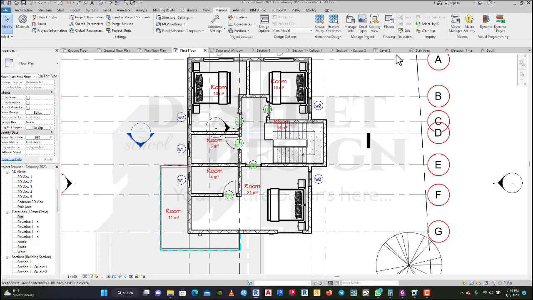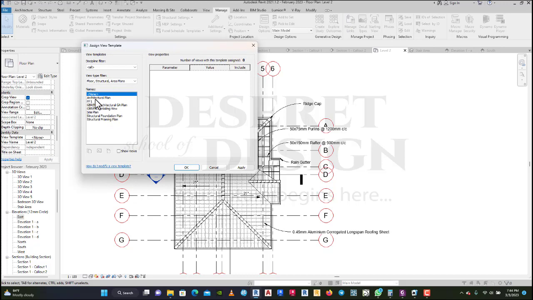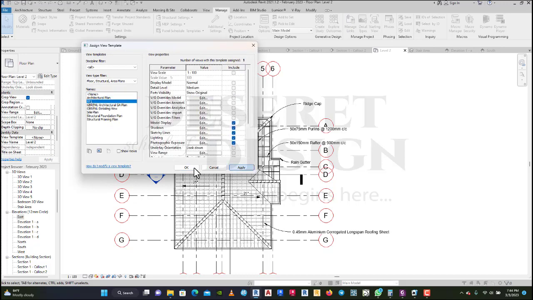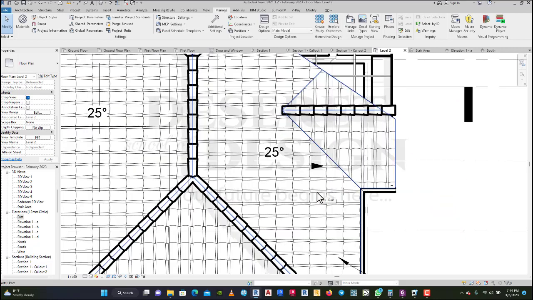You go to your roof. Then you apply the same view template. So this one will work on all floor plans. You see how the thing looks thicker. Do you get it? Okay.